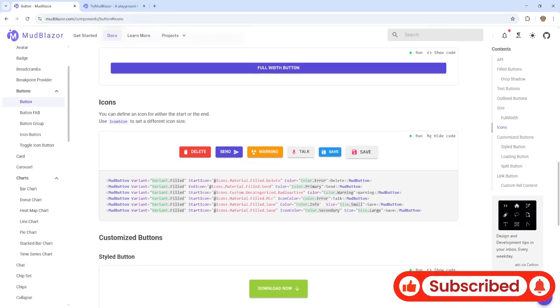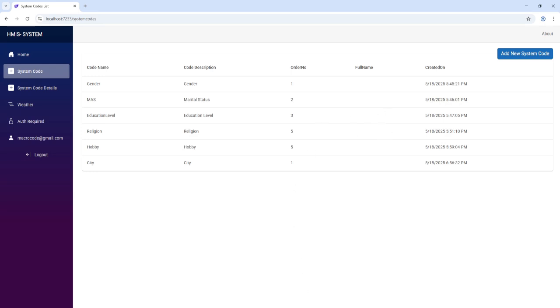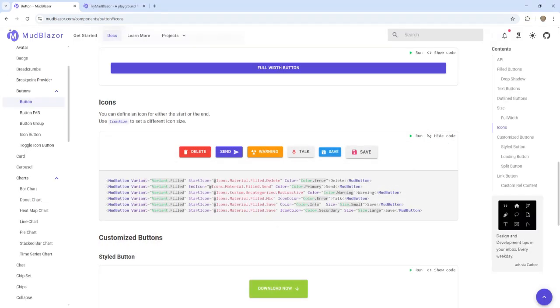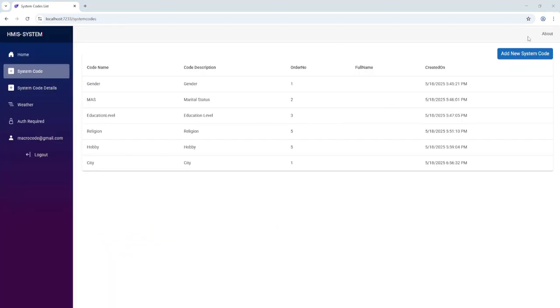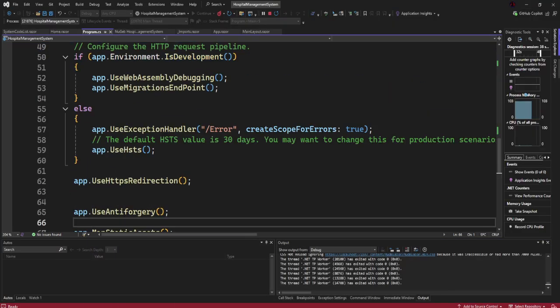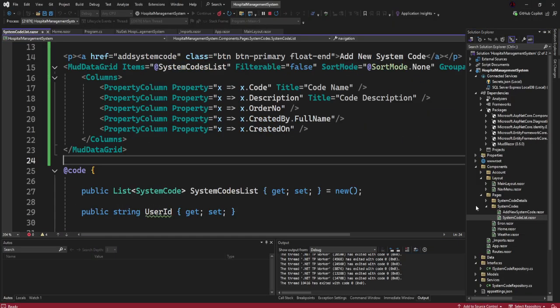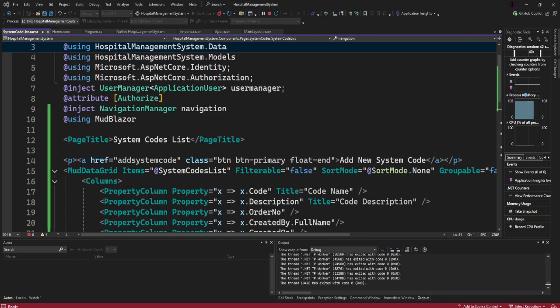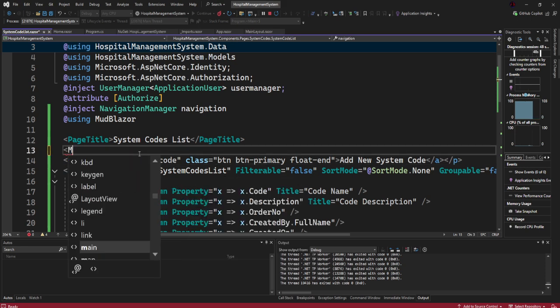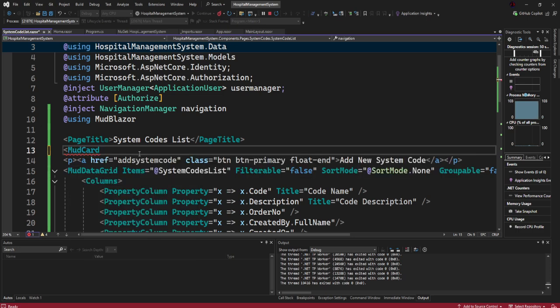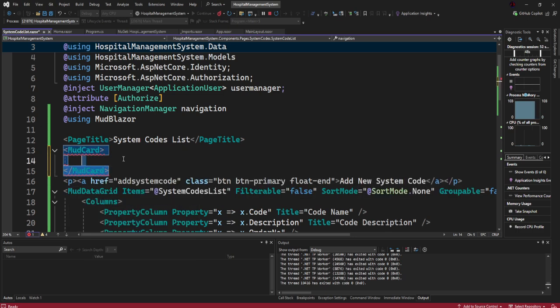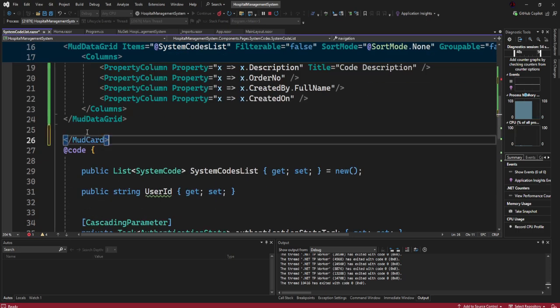This is how our grid looks. We need to add the delete and edit. But before even doing that, I want us to add something on our app. Let's go to our system codes. I want us to add cards. So here you can do MudCard. You can even add cards. I'll just paste it here.